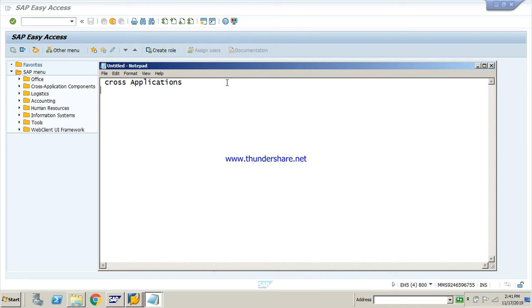In synchronized data transfer, we have RFC and BAPIs, which I already discussed. Next, asynchronized data transfers, like ALE IDocs. ALE IDocs are asynchronized data transfer, for example SAP to SAP. ALE means application link enabling.